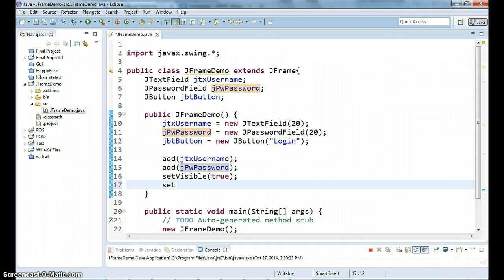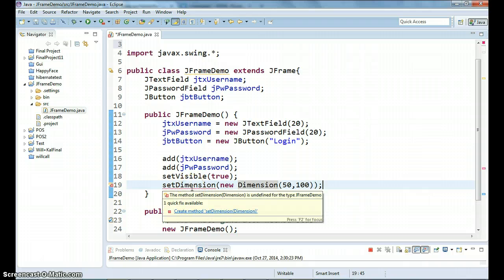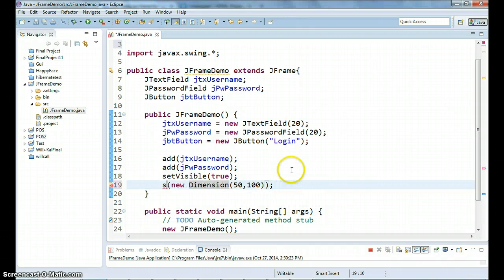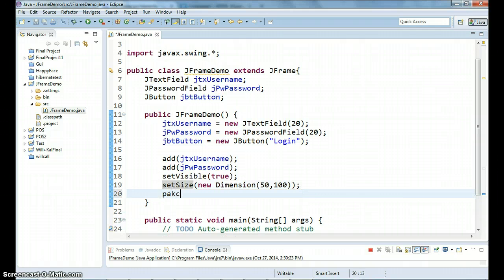It would be better if I can set the dimensions. So we can do set preferred size, new Dimension, with the dimension X and Y. Import the Dimension. Set size. Okay. And let's do pack.